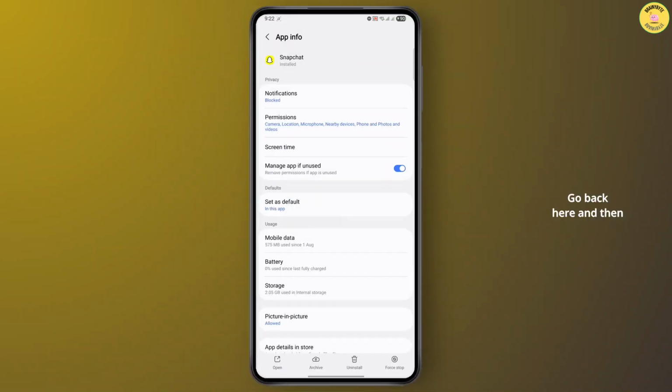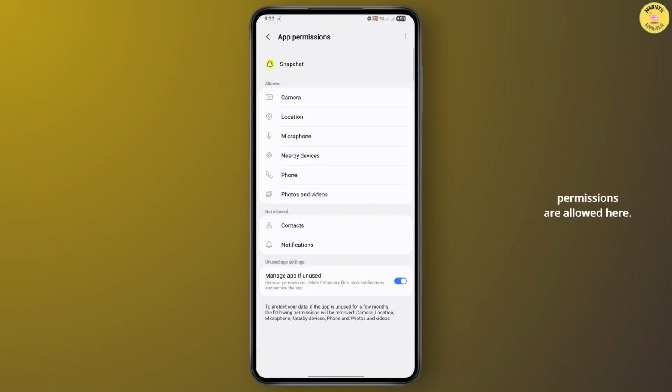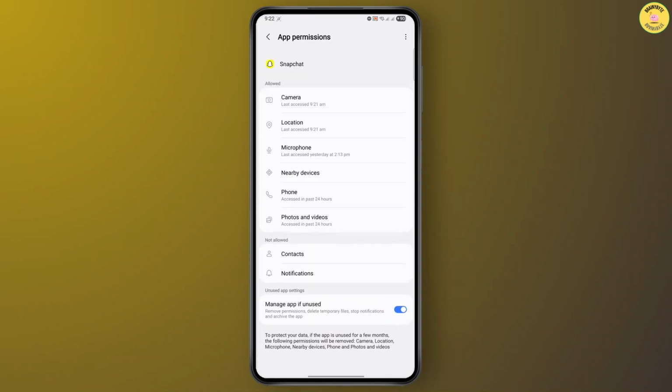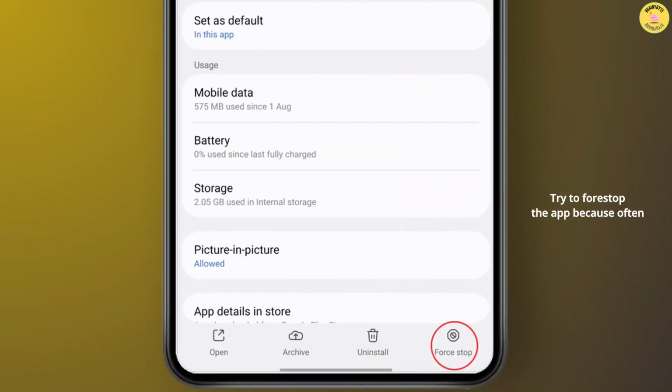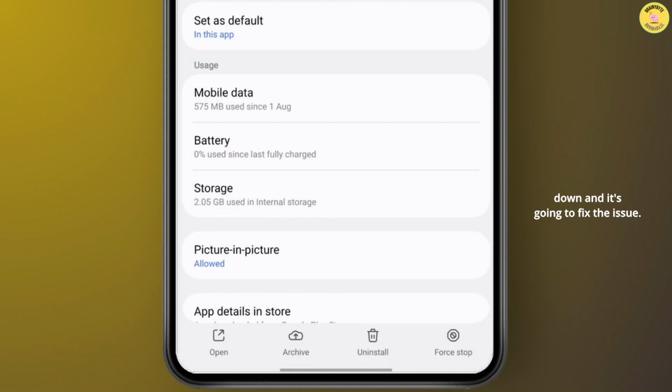Go back here and then simply tap on permissions. Make sure that all of the permissions are allowed here, and once that is done you can go back. Try to force stop the app because oftentimes what happens is if there's something going on in the background, force stopping it will completely shut it down and it's going to fix the issue.